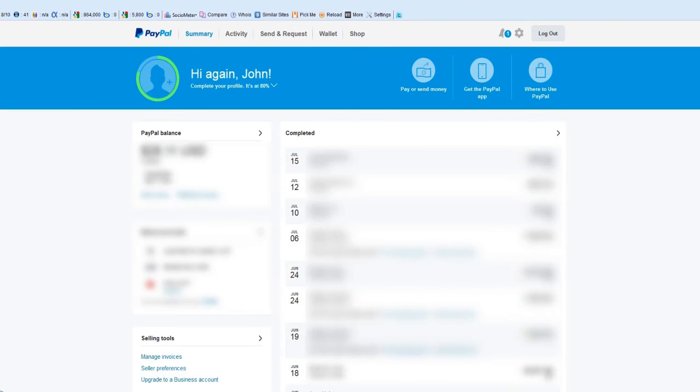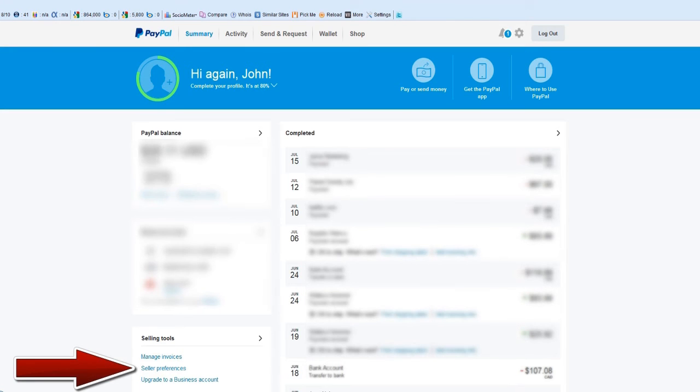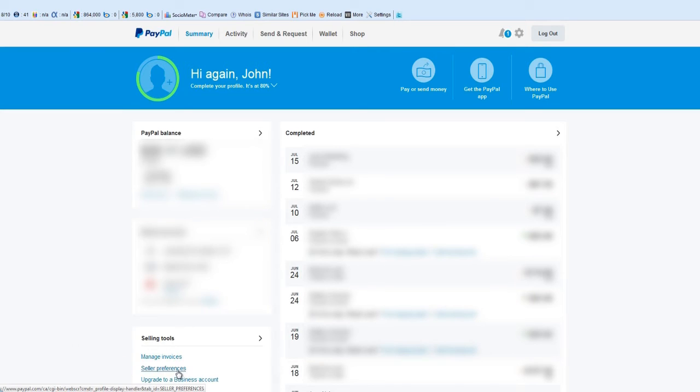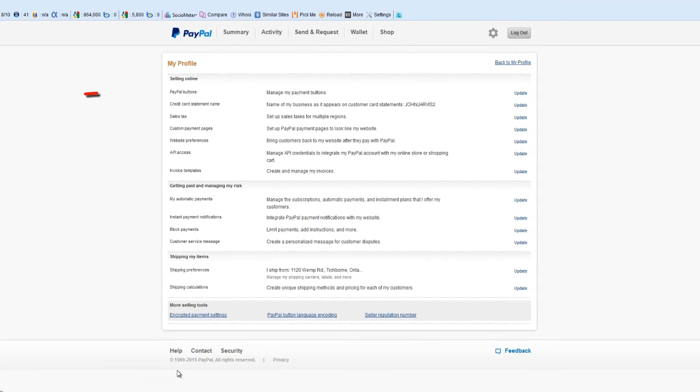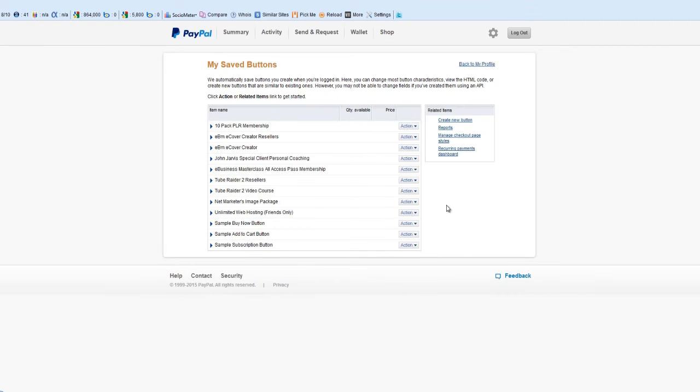So what you want to do is, once you're logged in, you look down on the left for seller preferences and you click on it. When you do, a new window is going to open up. What you want to do from here is click on PayPal buttons, manage my PayPal buttons, and update. Now you want to click on create new button.